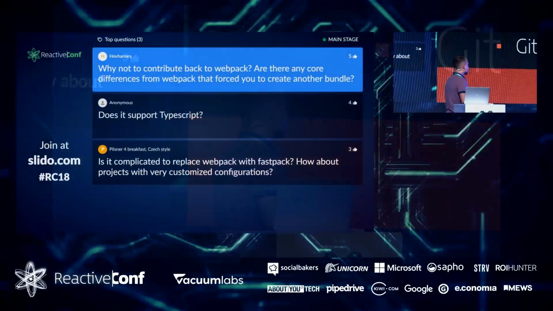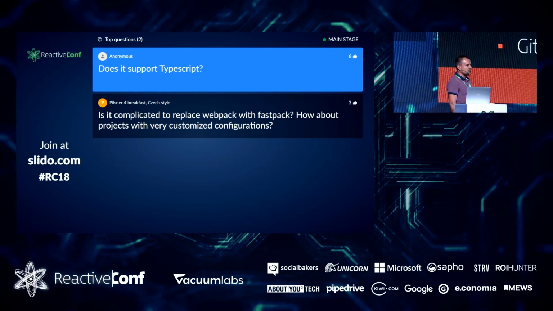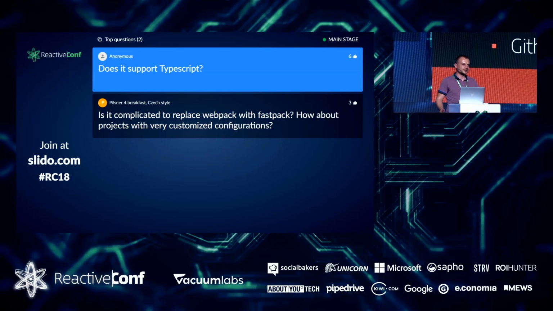All right, our last question. Does it support TypeScript? It does, via the TS loader.